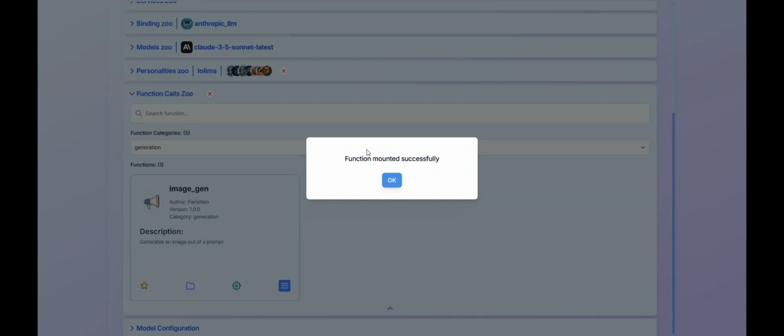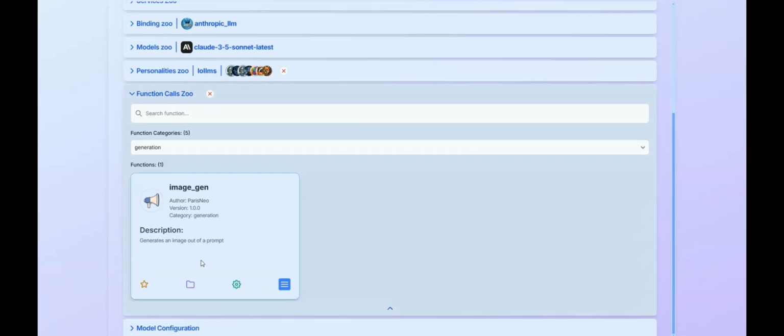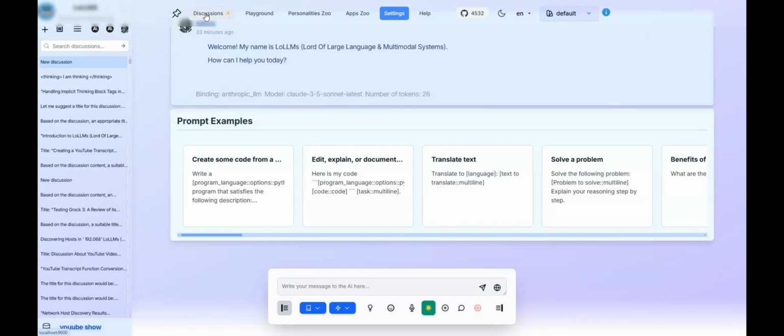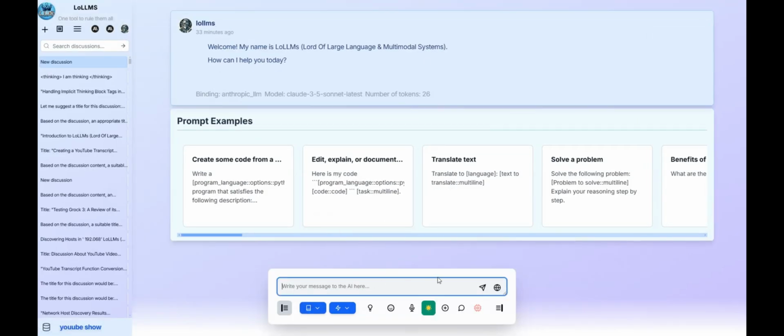This is a classic function call. Classic function calls are simple function calls where the AI writes a JSON code containing the function name and its parameters, and then Lollms executes that function after the LLM finishes the generation. Pretty simple and straightforward.